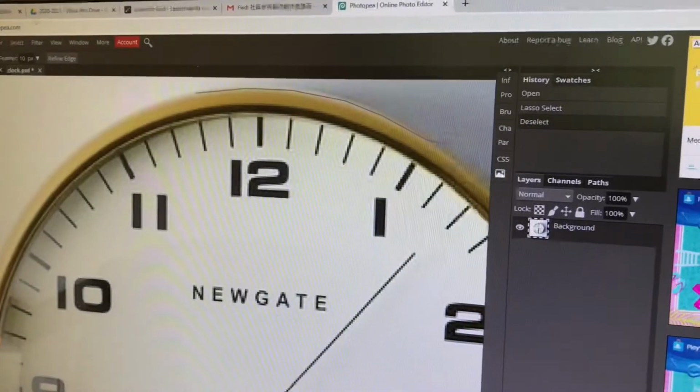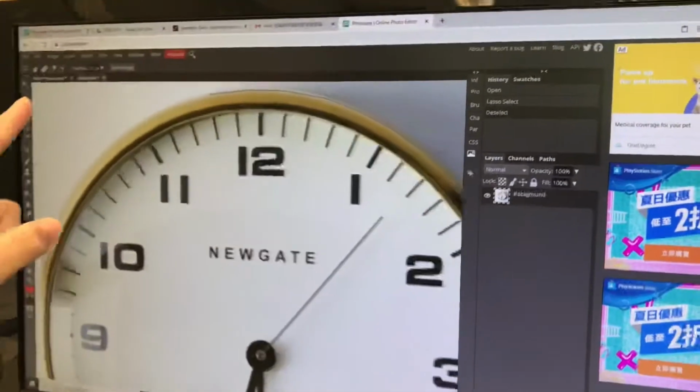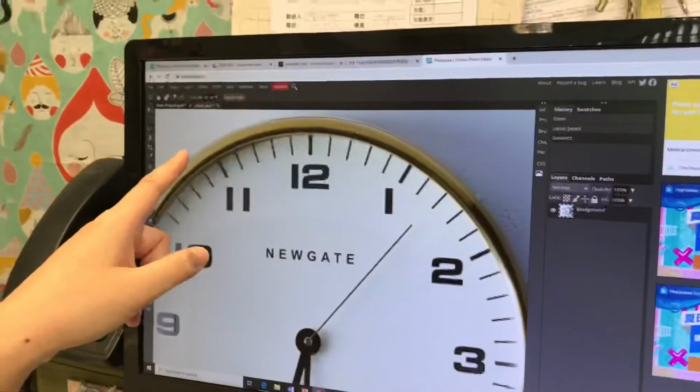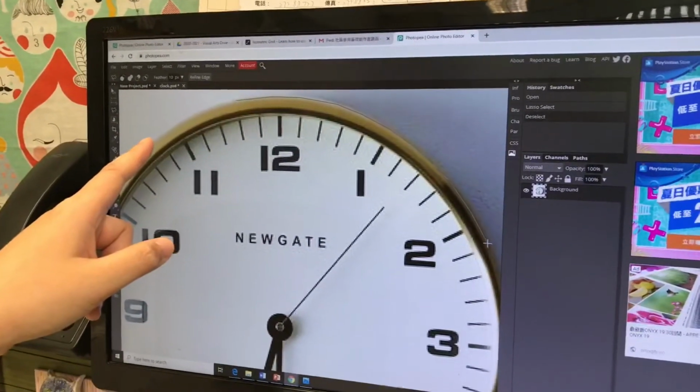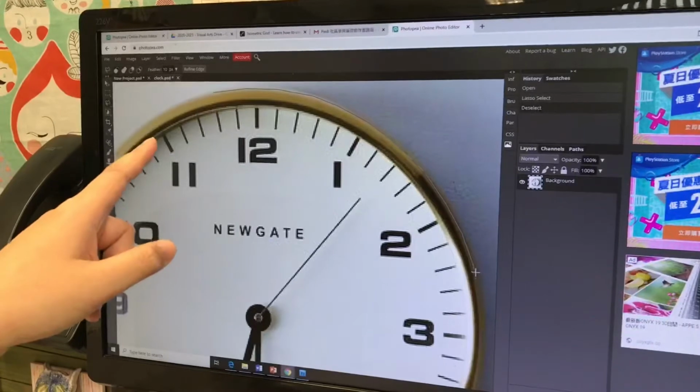Then remember going back again, and then you just choose again. Okay, so remember, go back to feather, and it will be nicer at the end result, and I will show you in a minute, so just bear with me.